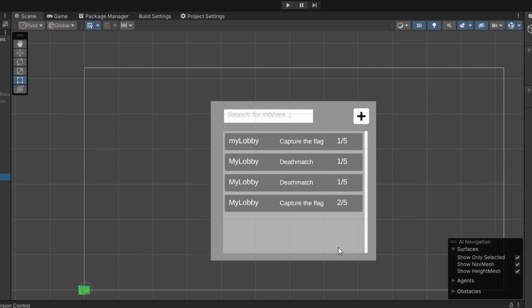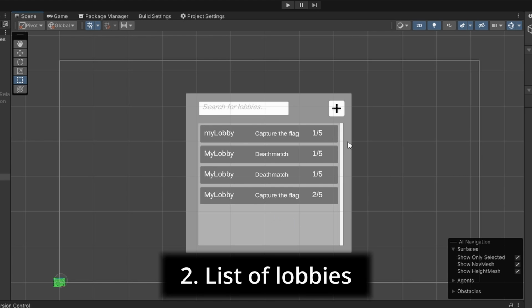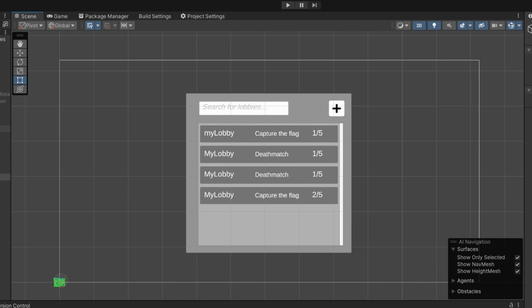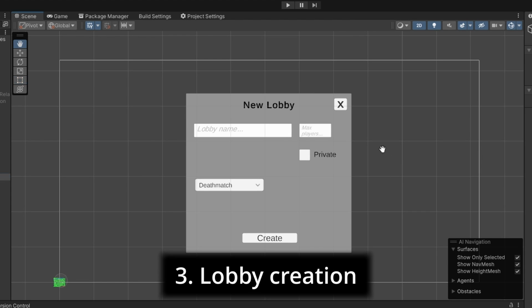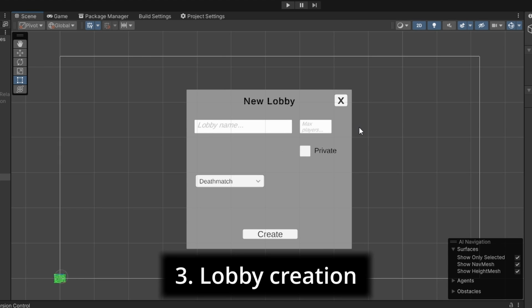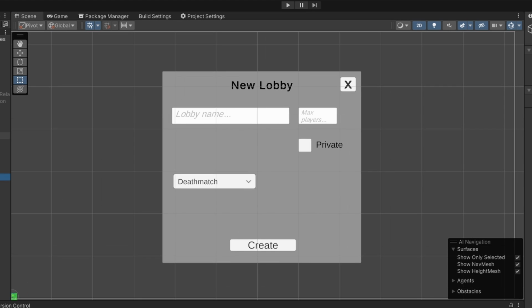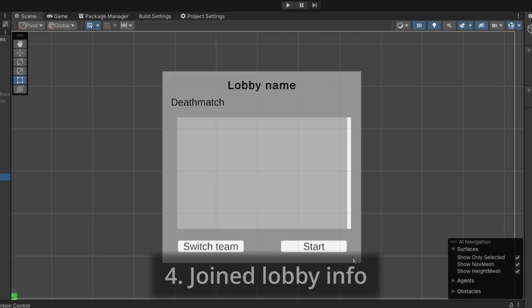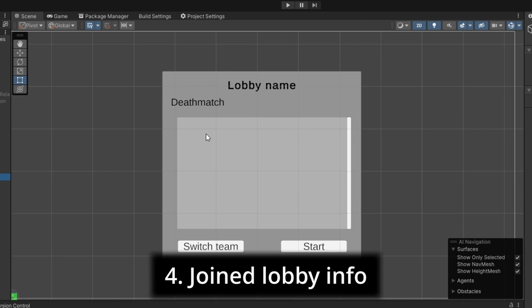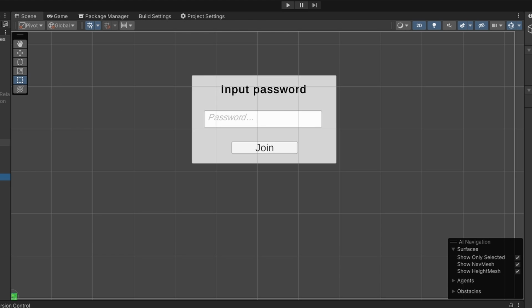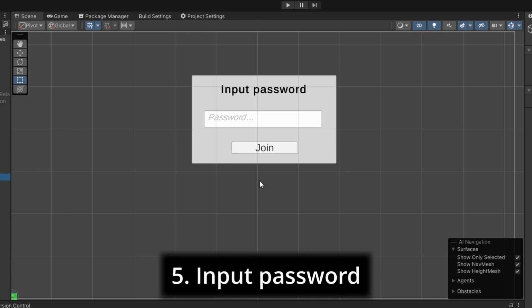Then in the second screen we can see all of the active lobbies and we can also search through them based on the name. In the third part we can create our own lobby, so input the name, maximum players. We'll also be able to add some password and select the game mode. And after we have joined the lobby, we'll see all of the information about it, as well as the players. And I also have a screen for inputting the password, because some lobbies may require that.